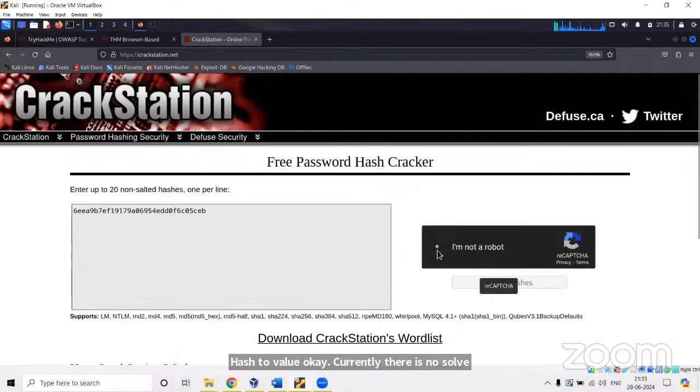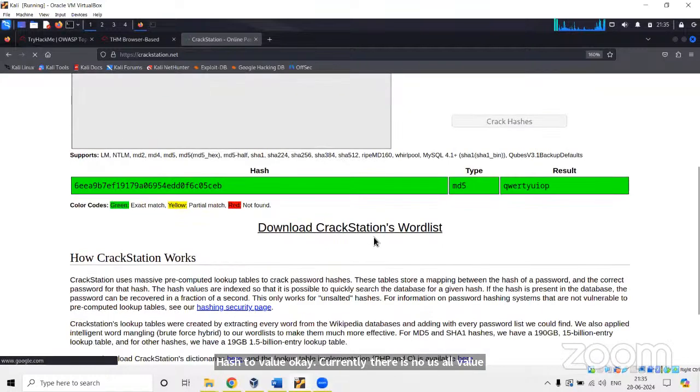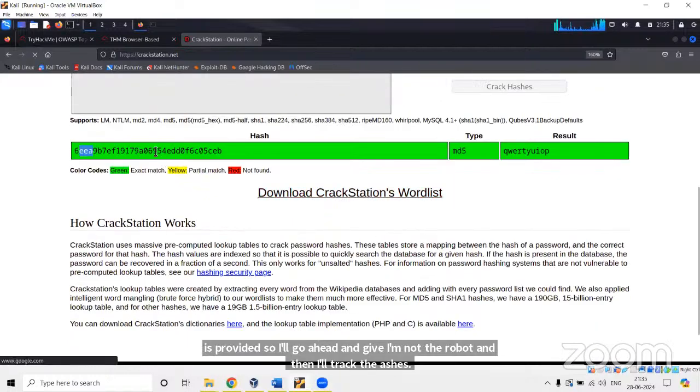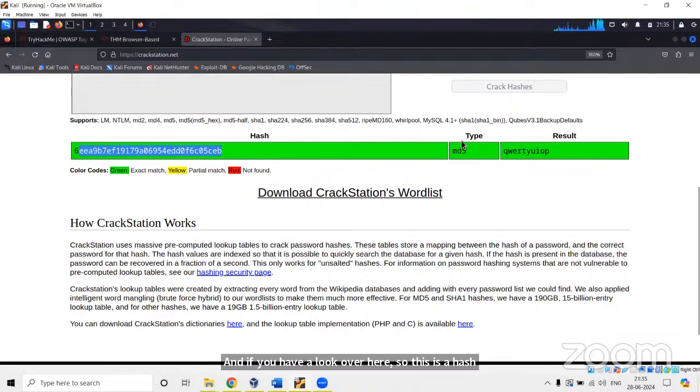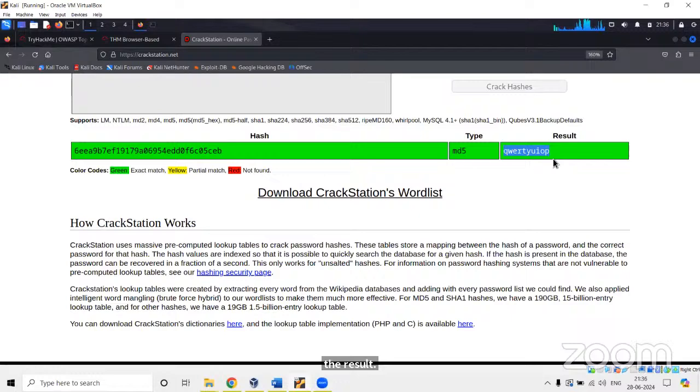So I'll go ahead and tick I'm not a robot and then crack the hashes. If you have a look here, this is the hash value, and they're using the MD5 hashing algorithm, and this is the result. I'll just copy the result from here and figure out whether it's working or not.